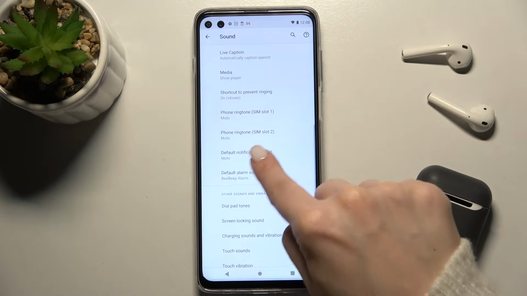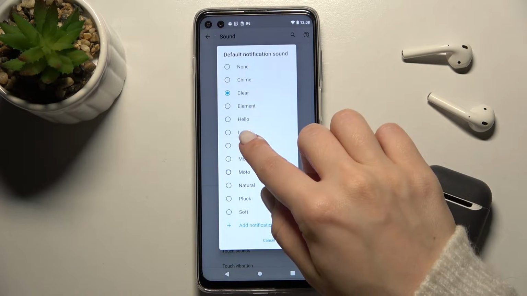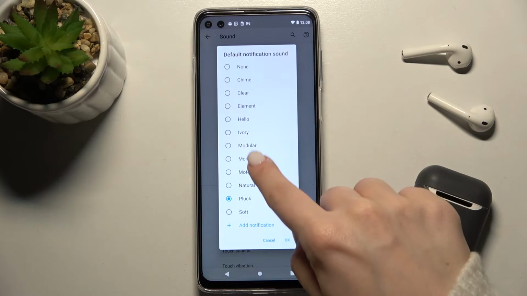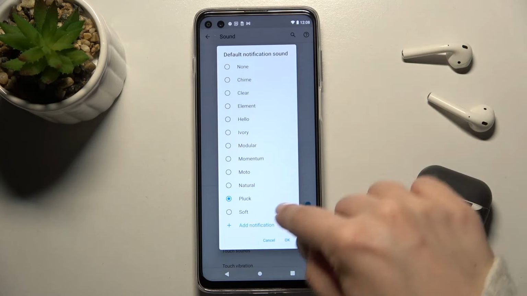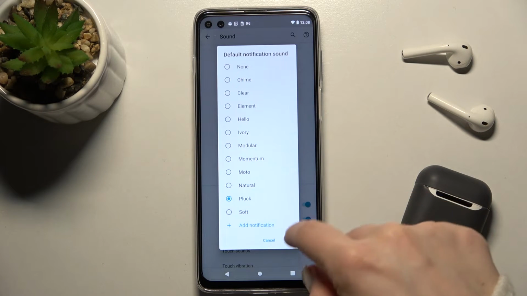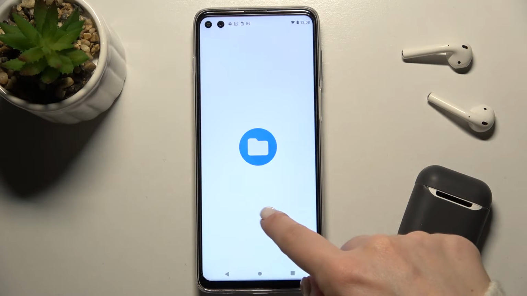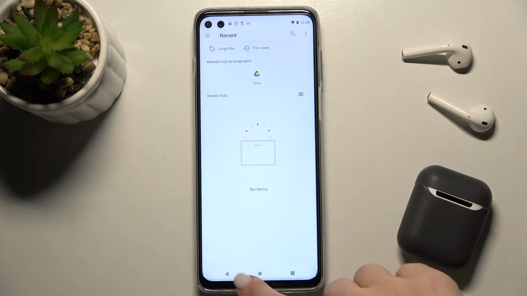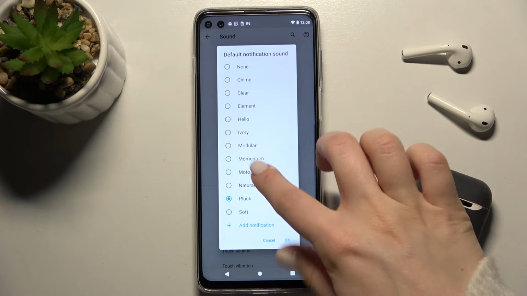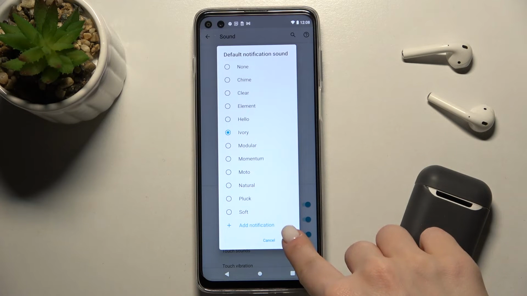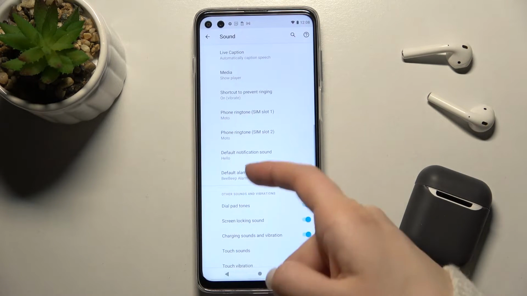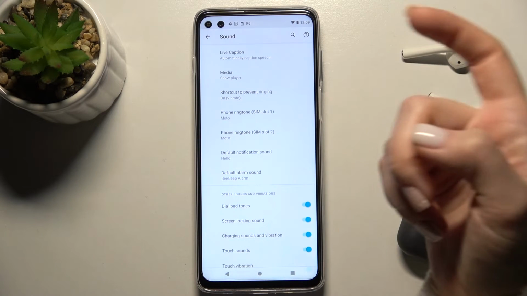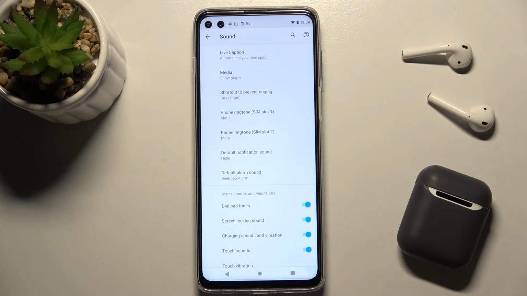Now that's Moto, and we can also change our notification sound to another one, the default sound, or we can also add a notification sound from our Google Drive if you want. For example, I will go with this one, the Hello, and just tap OK. And as you can see right now, our notification sound has changed successfully to the Hello one.